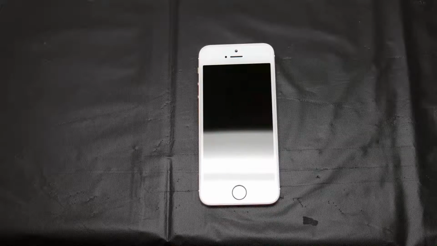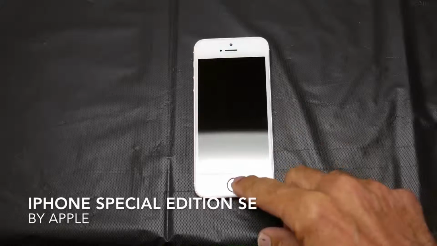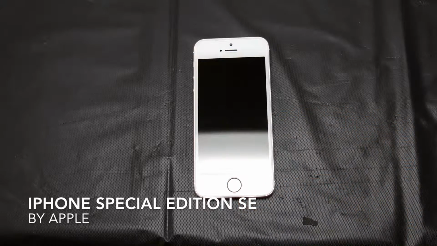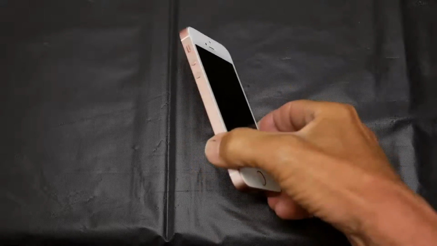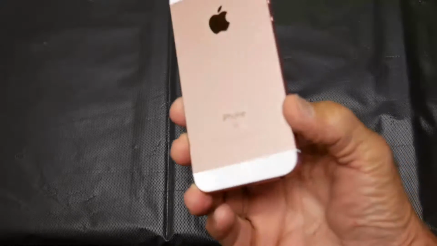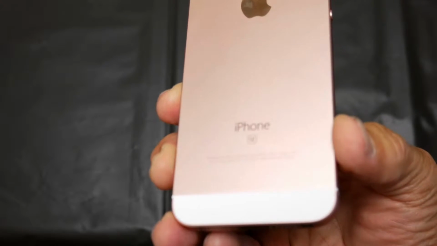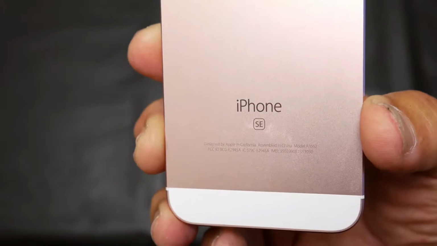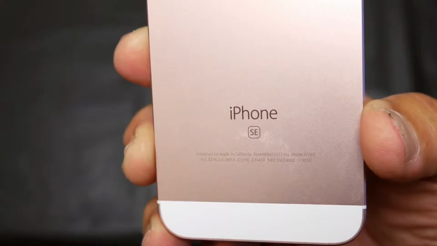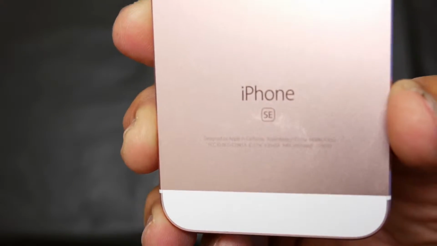Alright, today we're going to be looking at a smartphone, and this one happens to be an iPhone. This is the iPhone SE. As you can see, it's an iPhone SE here, and they have different colors. This one is like a rose, I think they call it rose gold. There it is right there. It's iPhone SE. I don't know if you can see that. iPhone SE.